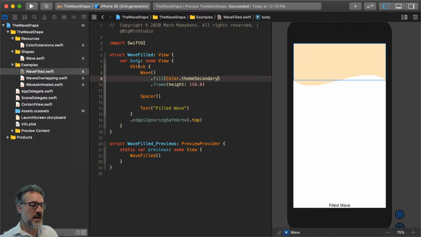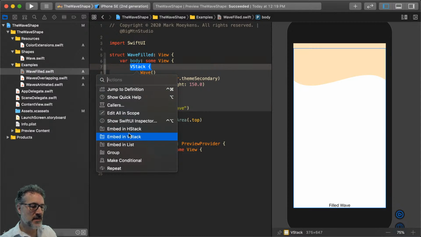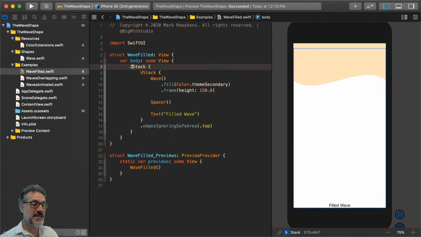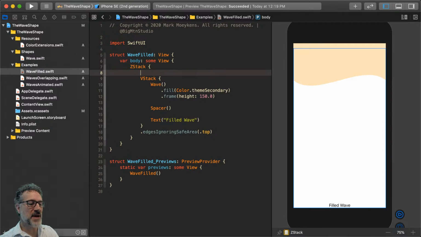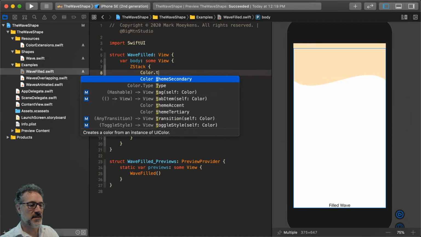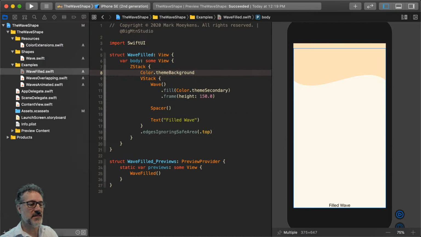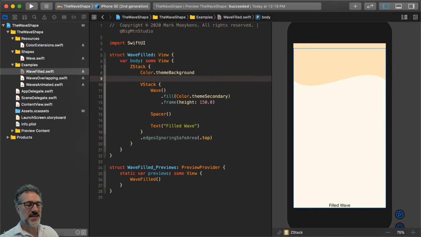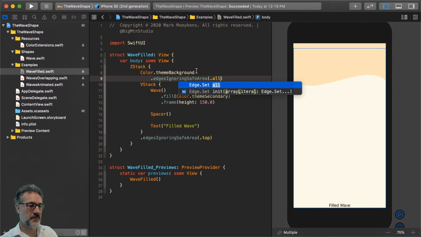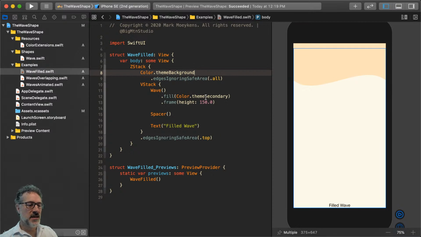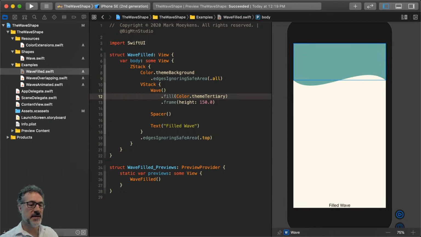Yeah, there you go. And we can also give this a background, see how it looks against the background. What I'm going to do is just embed this in a Z stack. I embedded it in an H stack first because there's no embed in Z stack, so I just changed the H stack to a Z stack. Okay, and for the background color, I'm just going to say color dot theme, and I have my background color right here. And I also want that to go into all the safe areas. Say dot all. Okay, good. So you can see it a little bit here. We can also try the tertiary color. There, that's that green color.